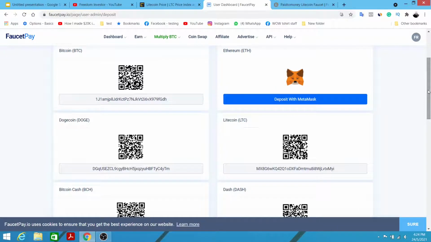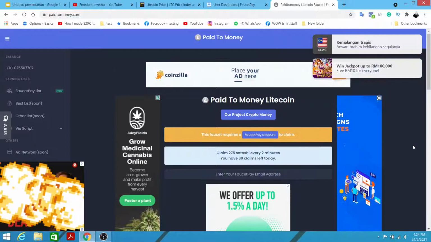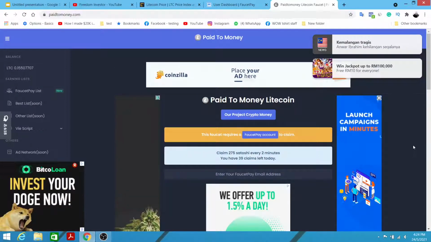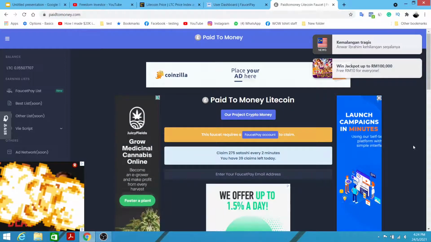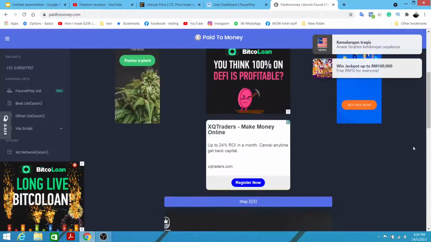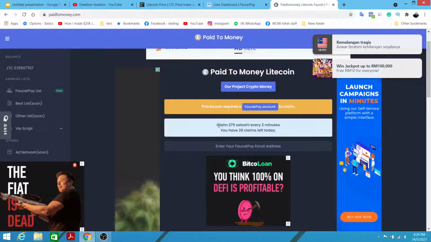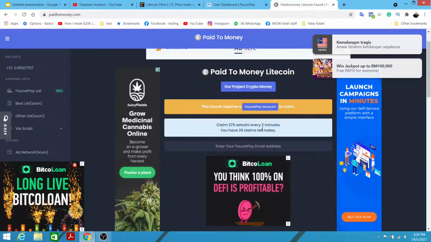Then what you need to do next is head off to PaidToMoney. This is the second website, and this is the secret. This is the best and most powerful because it only requires a few steps for you to gain free Litecoin over here. If I'm not mistaken, it only requires two steps. As you can see here, claim 275 Satoshi every 2 minutes. You have 39 claims left today.